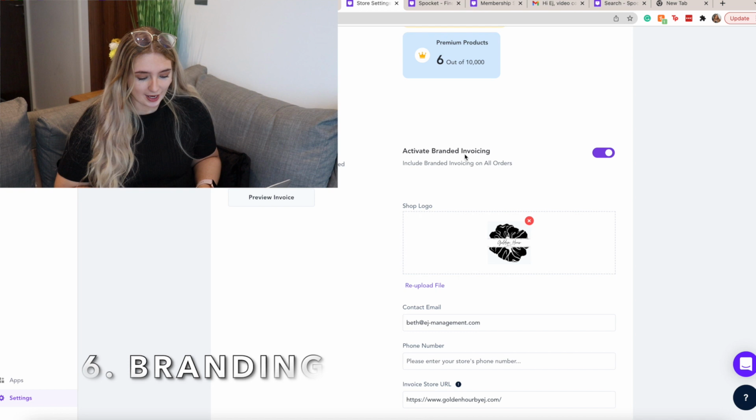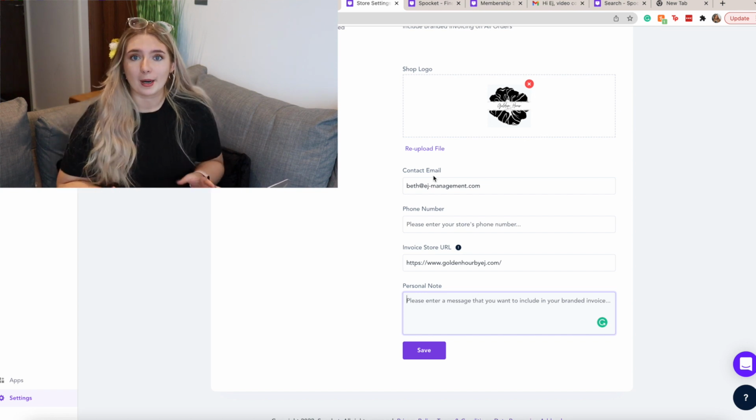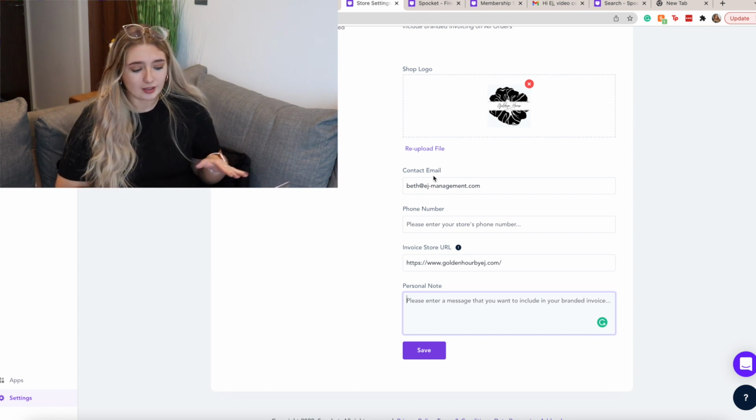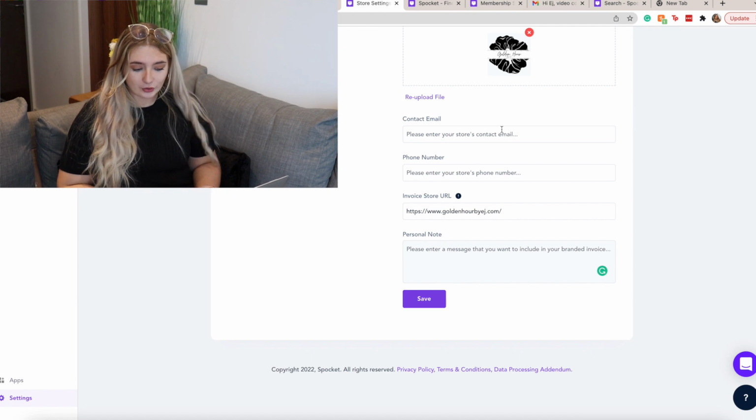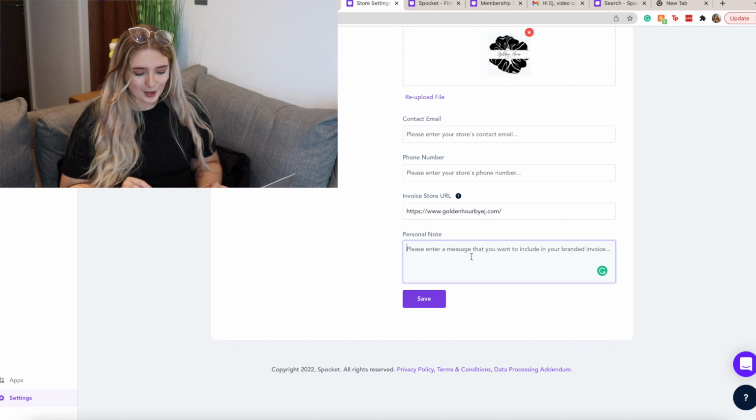You just want to make sure you selected Activate Branding Invoice, and you can add your store logo here, which is fantastic. You can just upload it. I would try and do one with a transparent background if possible, and make sure the quality is as good as possible. You can then add your store's contact email and phone number if you have one. And best of all, you can leave a personal note.